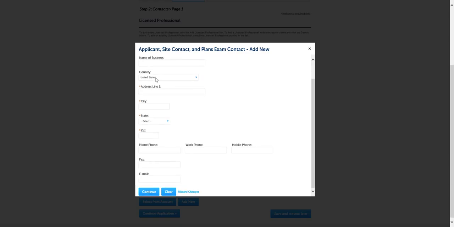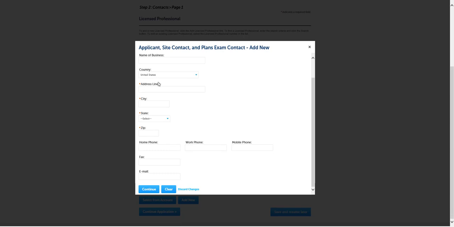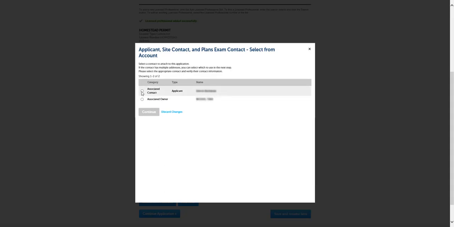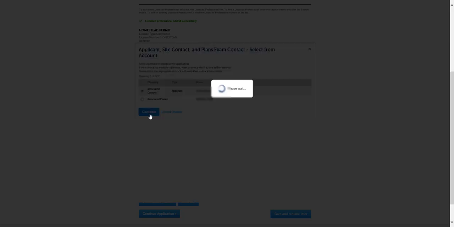If adding a new contact, click Add New and enter the required information. Once that information has been entered, click Continue. Once all of the contacts have been entered, click Continue to move on.